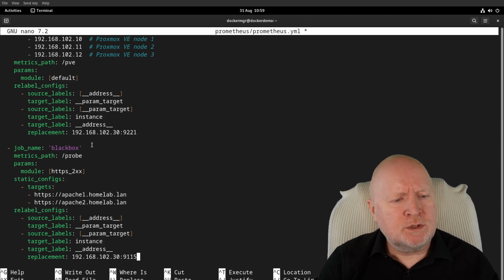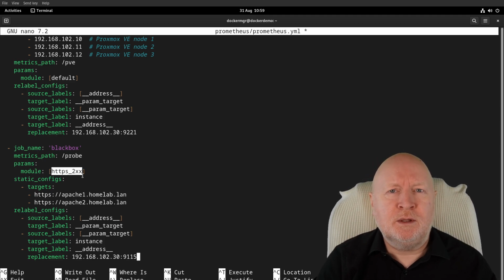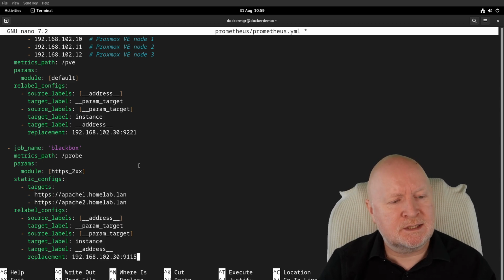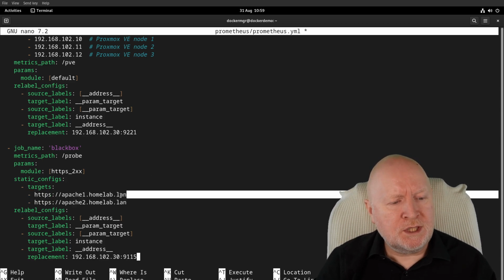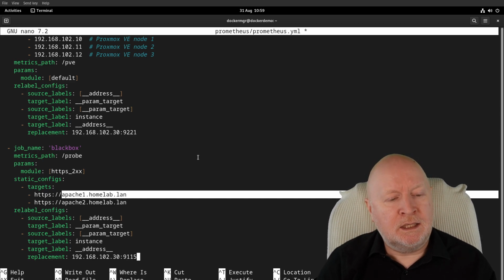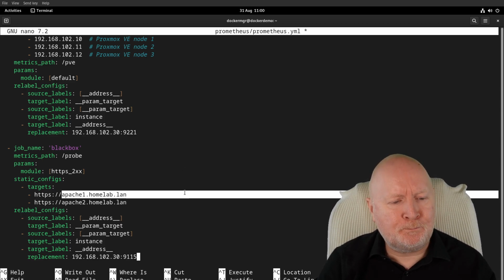Now, this actual job is based on the example you get from the GitHub web page. Key things to point out is that I'm using a module here called https_2xx. In other words, that's the actual module that we defined within the exporter's configuration file. So you need to make sure that's correct. Then when it comes to the targets, I've got it pointing at two Apache web servers as a test. Now, if you note here, I'm using the fully qualified domain name as well as HTTPS here. And the reason being is typically a TLS certificate is going to be based on a fully qualified domain name.